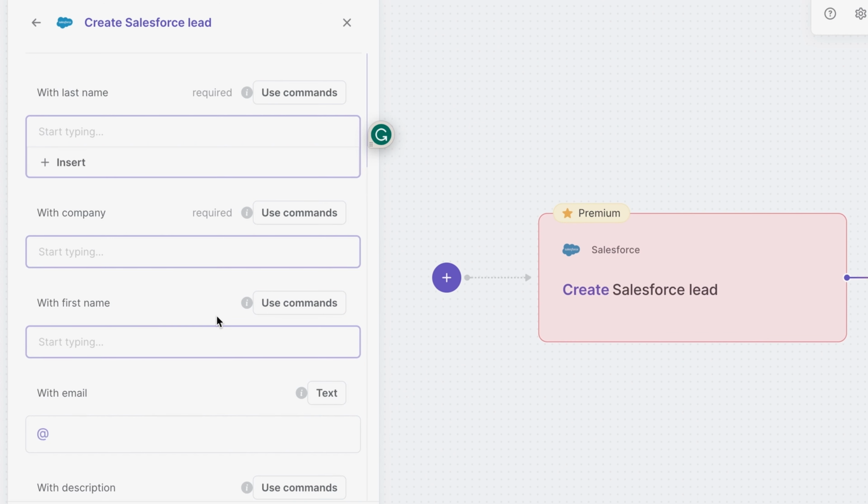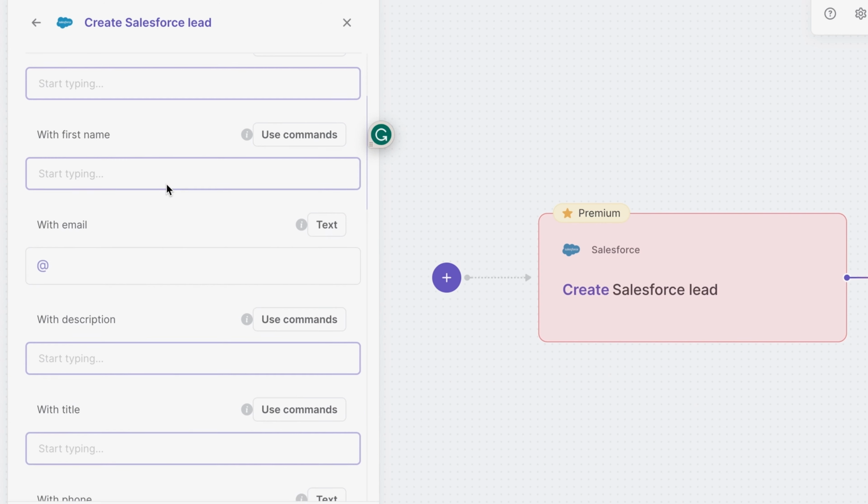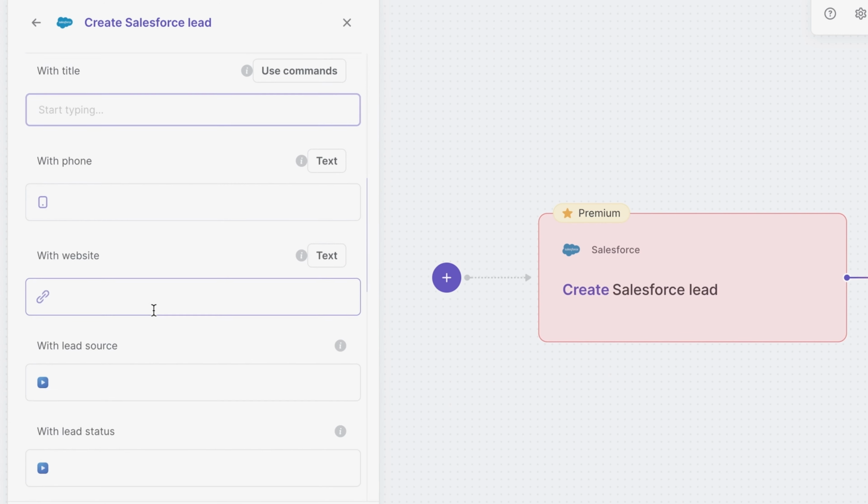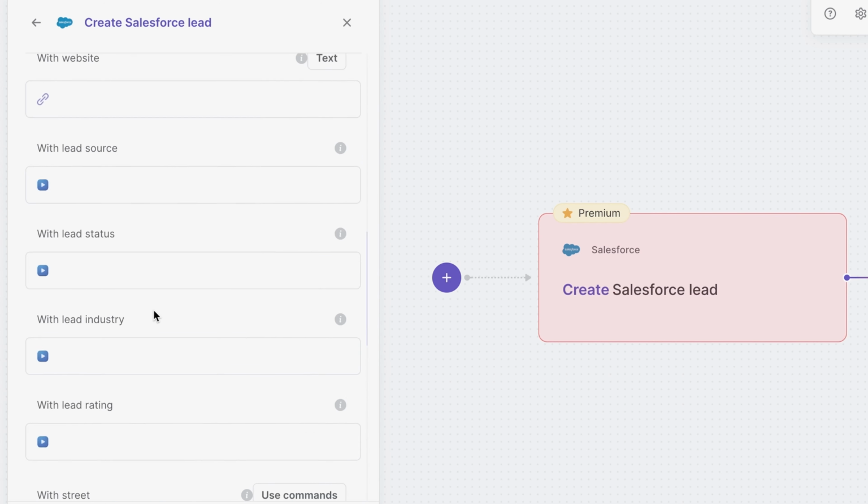So for our very first use case, let's go ahead and do something extremely simple. I'm going to create a new Salesforce lead. So this is the action. And here we have different arguments in this action. We have the first and last name, the company of the person, the email, description, title, and a bunch more information. Let's go ahead and start filling out these arguments.